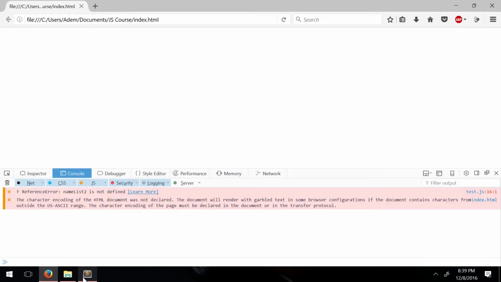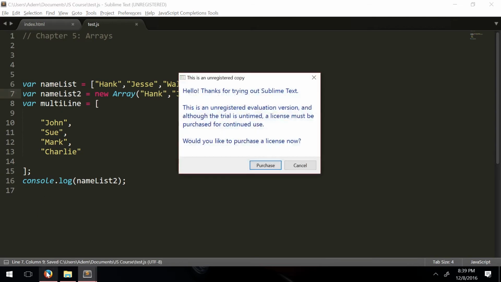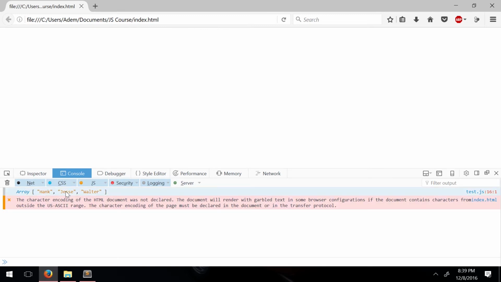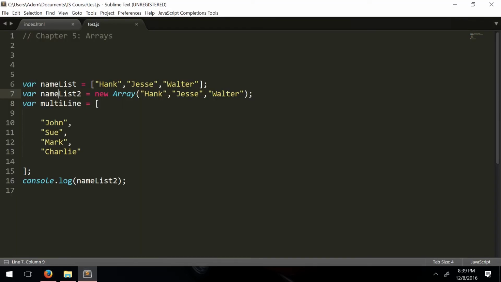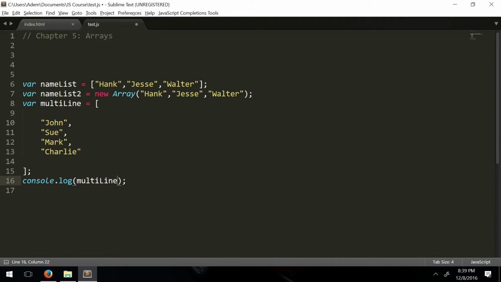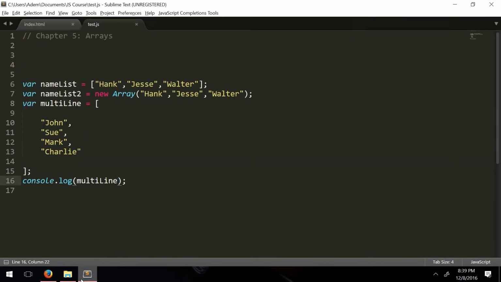Whoops. What is it called? Names list. Let me delete that S. You see we get the same sort of situation. And the multi-line one should work as well. And there you go. So everything checked out. So these are all valid arrays.